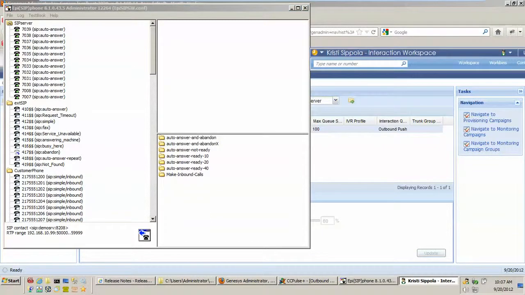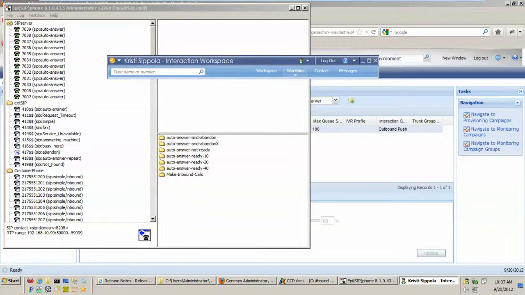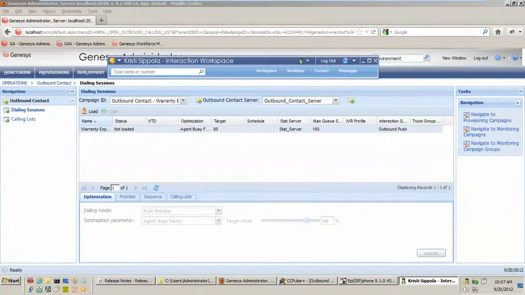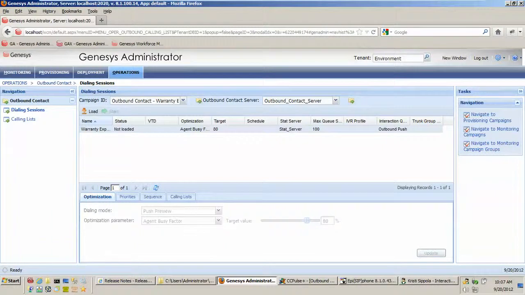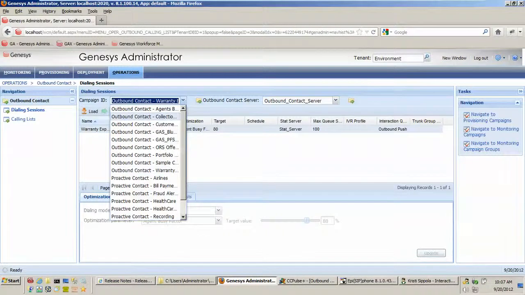Okay, my agent's logged in to Genesys Interaction Workspace, which is going to be used to handle all of the interactions and receive the previews for the dialing sessions. And I have Genesys Administrator opened up. Genesys Administrator is the administration utility for the Genesys suite. So from Genesys Administrator, I'm going to go to the Operations tab and down to Dialing Sessions. And I'm going to pick out our first campaign that I want to run here.